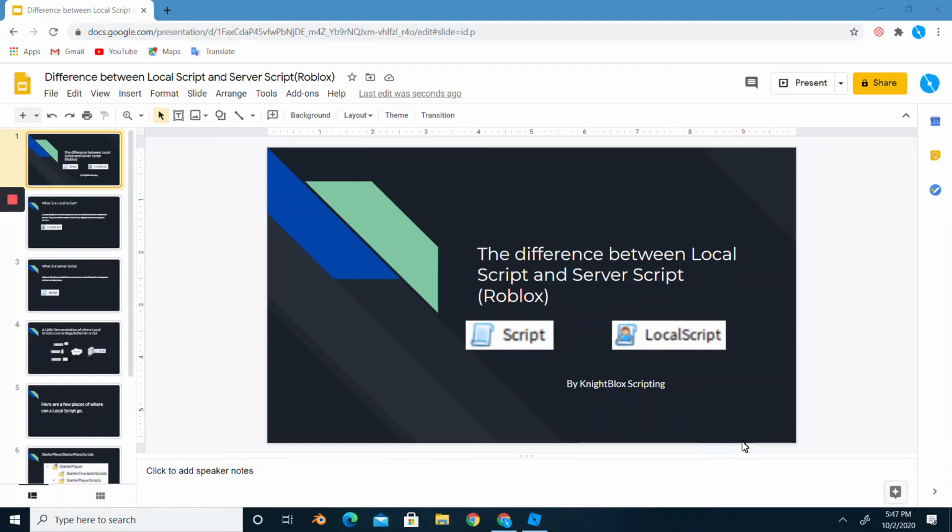Hello everybody, welcome back to another Roblox scripting tutorial. Today I'll be teaching you the difference between a local script and a server script.